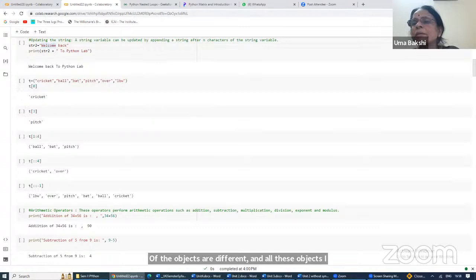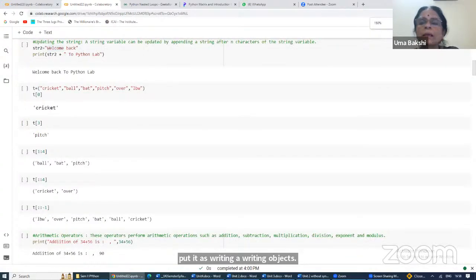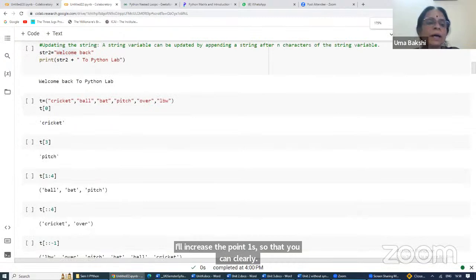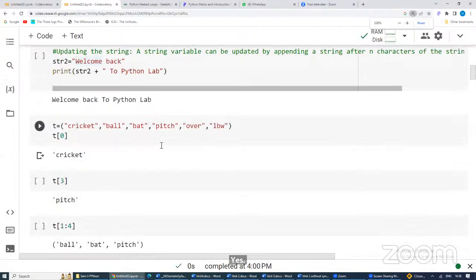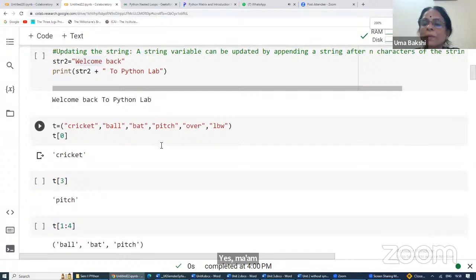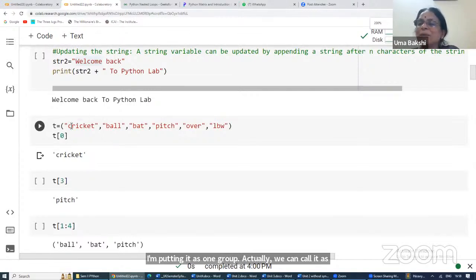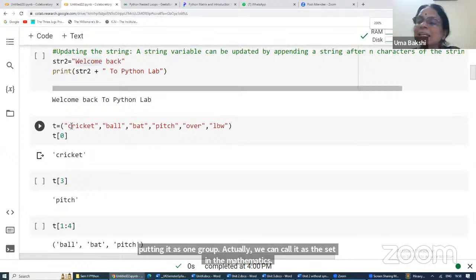I'll increase the font one second so that you can see clearly. Is it possible now? Yes, ma'am. Cricket, ball, bat, pitch, over, LBW, whatever I'm writing, all these are different objects, and all the objects I'm putting as one group. Actually, we can call it a set in mathematics, but here we call it a tuple.